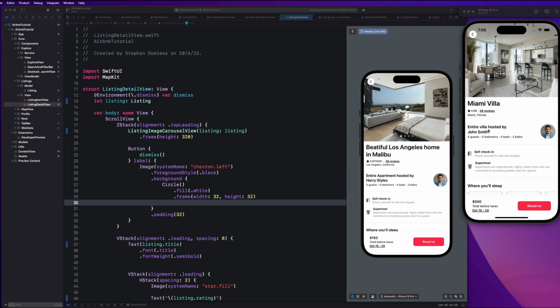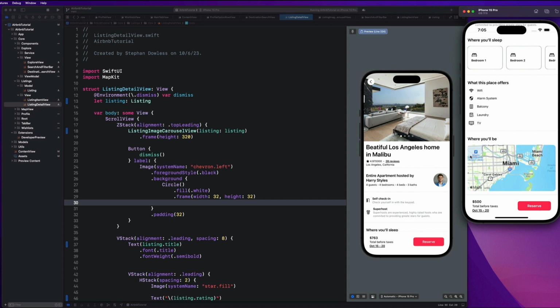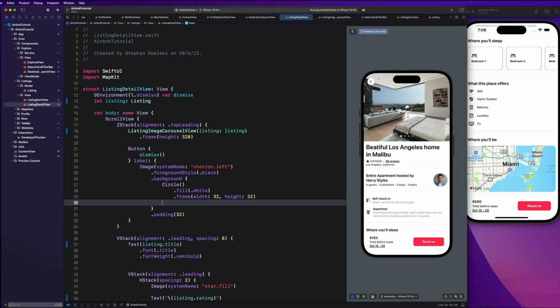What's going on, guys? Welcome back. In this video, we are going to be configuring this map view with the correct region that corresponds to the listing. So we are going to go into this listing detail view.